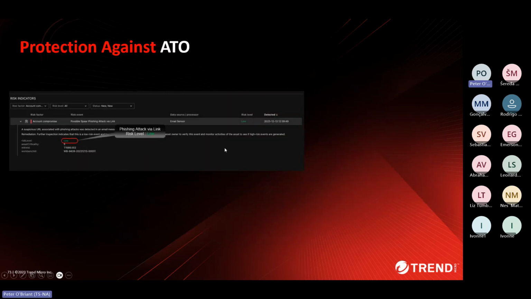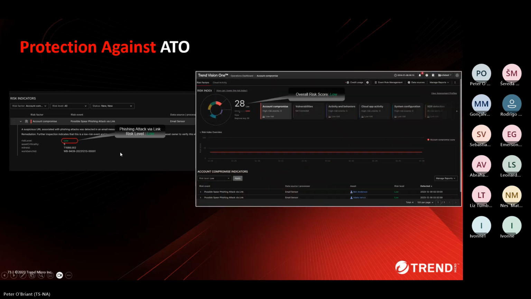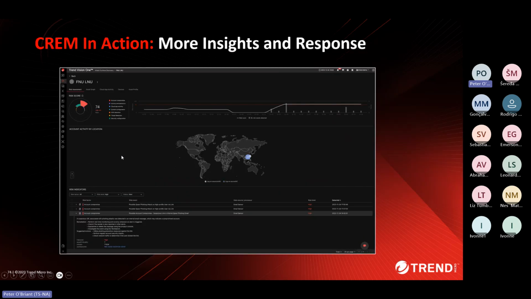And of course, the protection against account takeover. You see here if there was a possible spear phishing attack. The account compromised if there were any. I don't remember seeing that in the lab environment, but we can actually see that. And then just like we were showing earlier with the account, you can see the account user in those risk indicators.